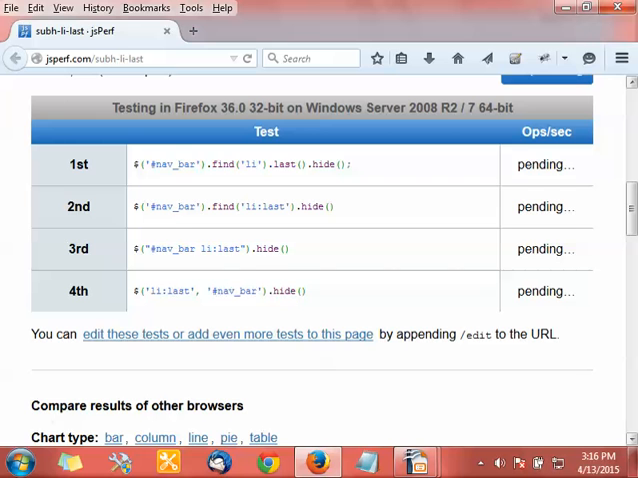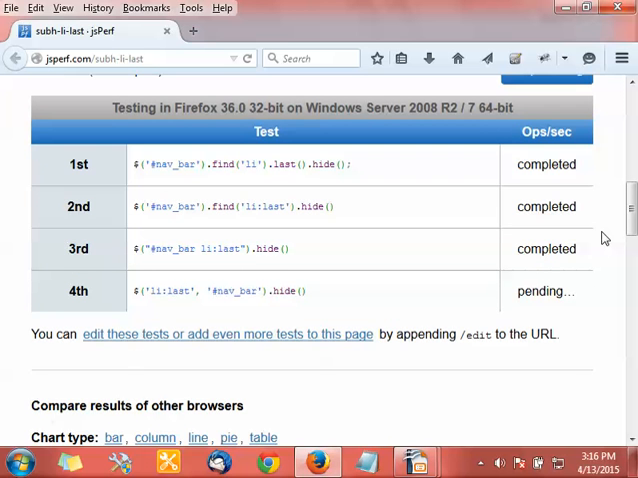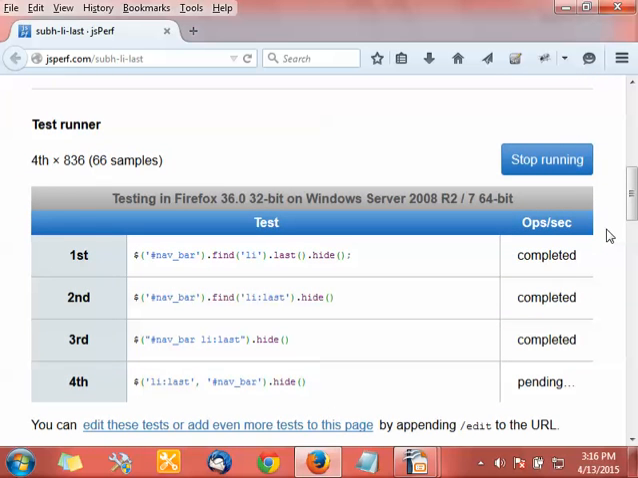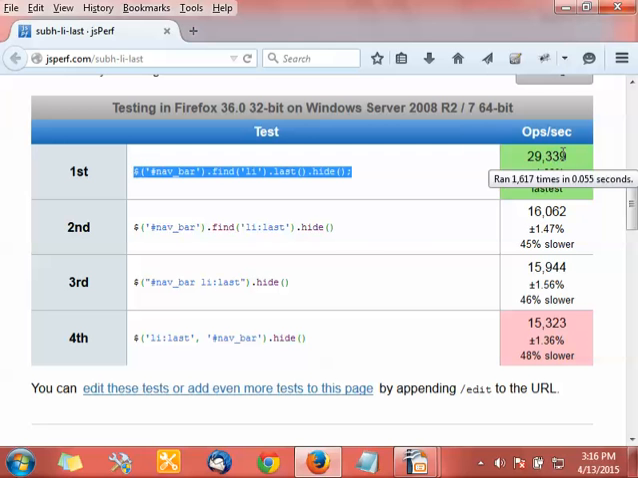Okay. Let's see. I am running this test. It's running. So it will give you how the selector performs, meaning how many operations are performed per second for each selector. Okay. You see this find. I have all this. There is never a Sizzle engine. This is the first test. Within a second it runs more than 29,000. And the slowest one, you see right to left, it is 50,000.